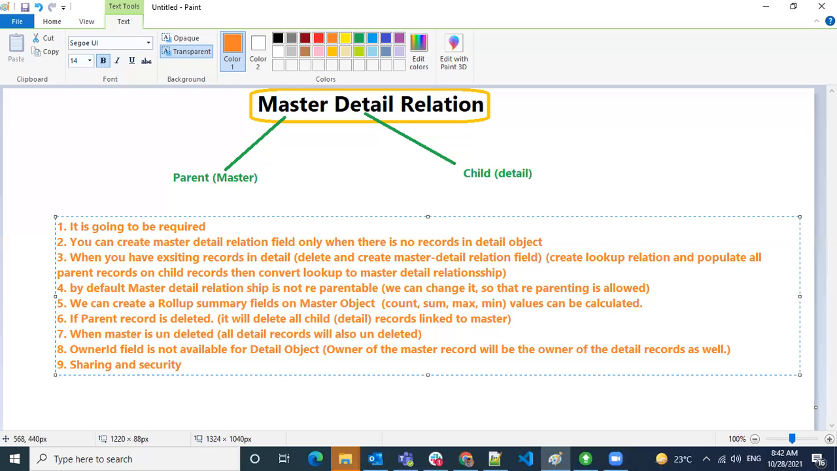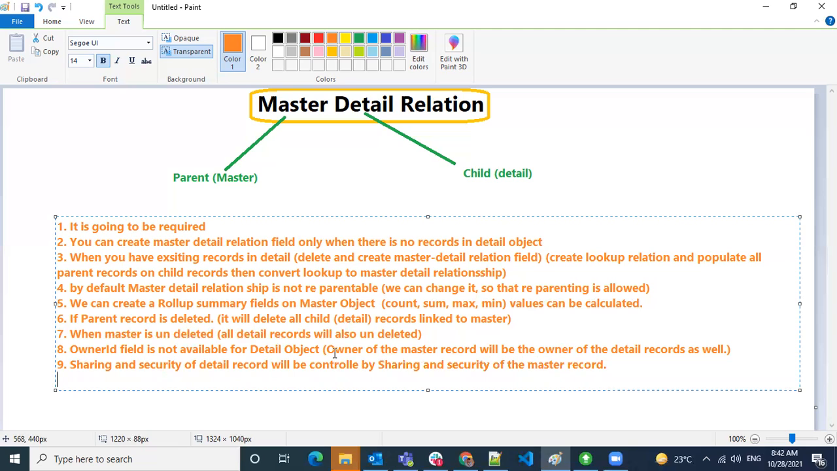security. Sharing and security of a detail record will be controlled by the sharing and security of the master record. We have not covered sharing yet. So when we cover sharing, then we will go into more detail about what sharing actually means.